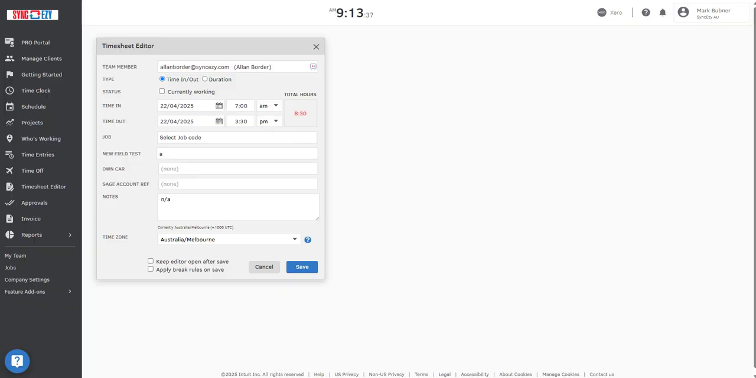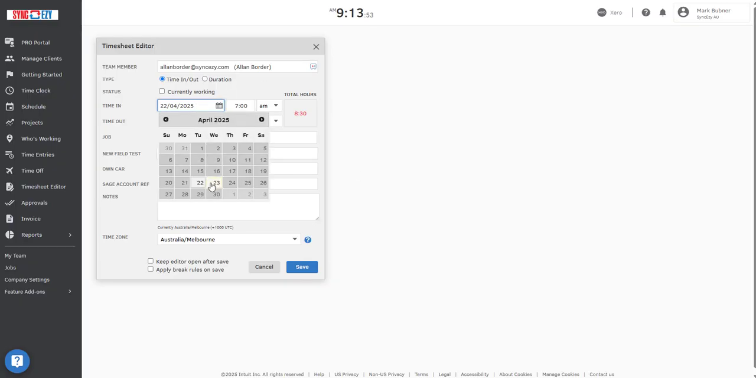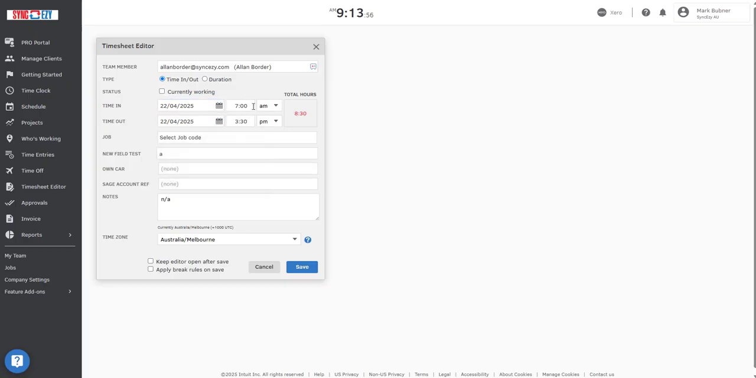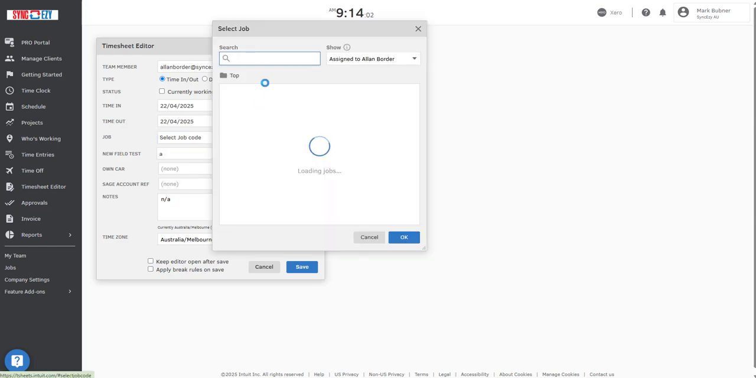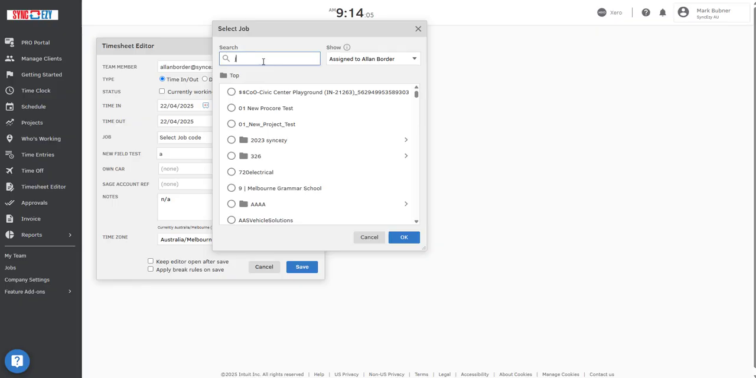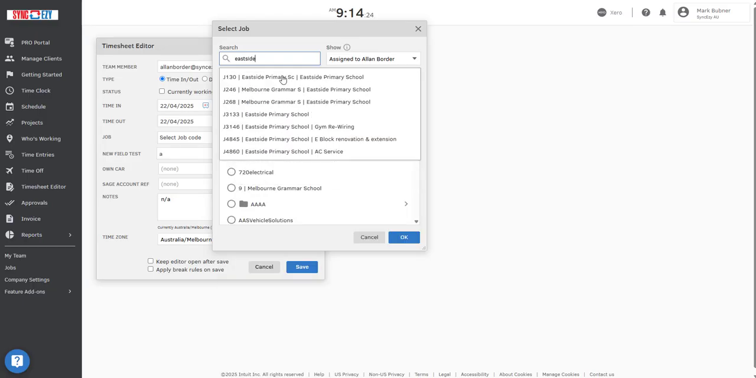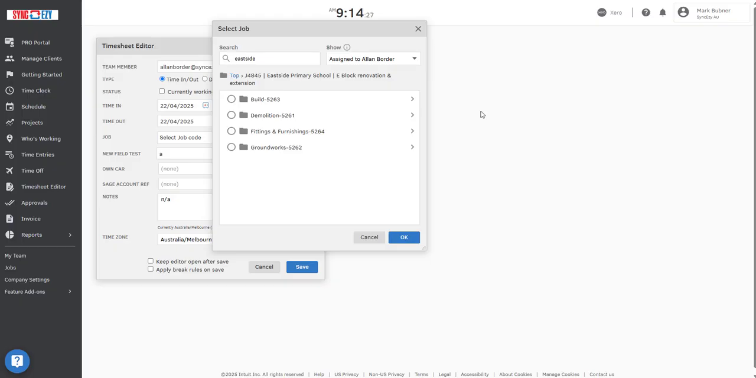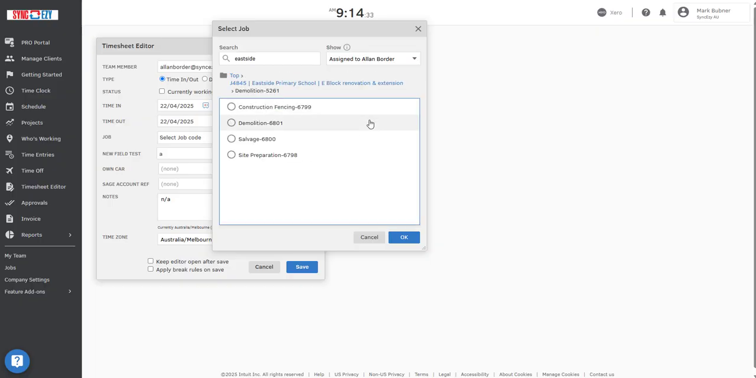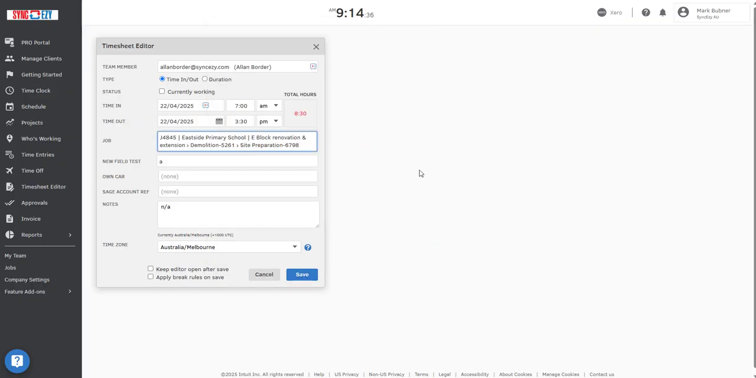As mentioned before, the jobs and cost centers from Simpro come across and are added to the jobs section. When a staff member goes to enter in time, they simply enter in the date that they're working on, obviously the start and end time they're working on that particular job, then they can select their job. Now they can either do this via job number or by job name. Once they open up that job, they'll then see any relevant cost centers, and they can then go through and select the appropriate cost center.